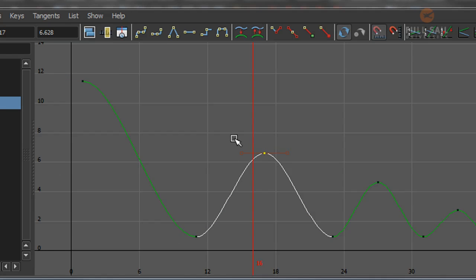But if I took these, which have an unlocked or free tangent weight, I can take this and, instead of putting in an extra key or taking this tangent and breaking it and sharpening this, I could make it as sharp as I'd like by just holding shift and middle mouse dragging left or right.